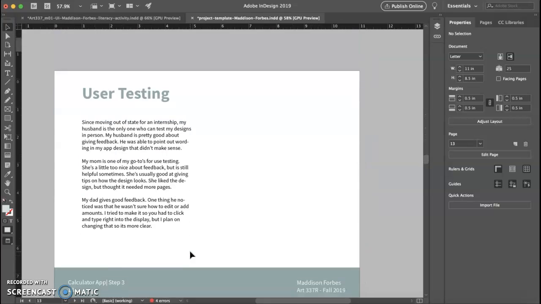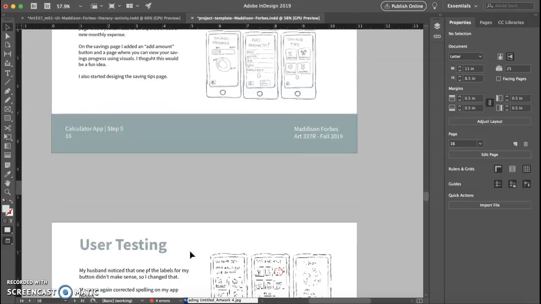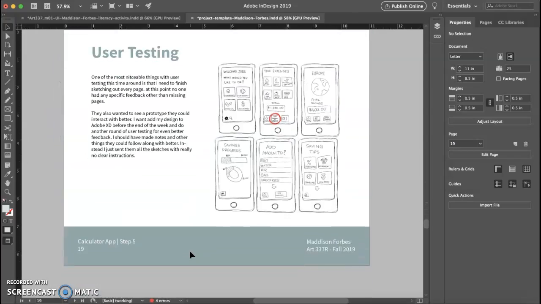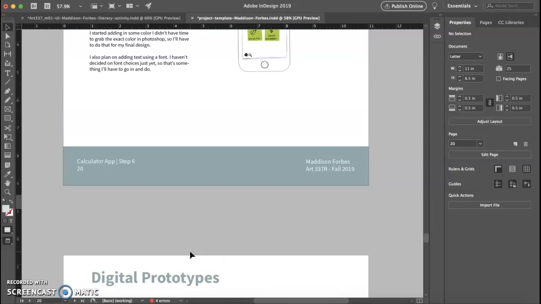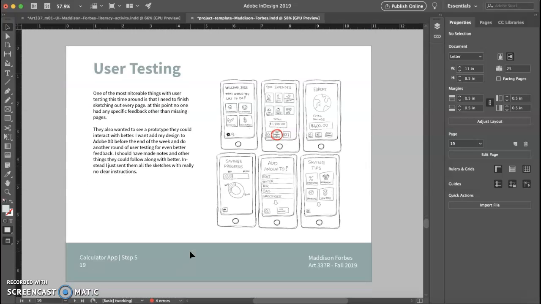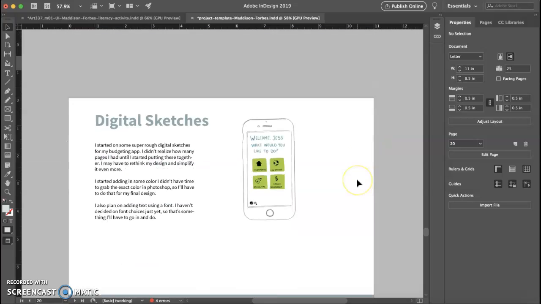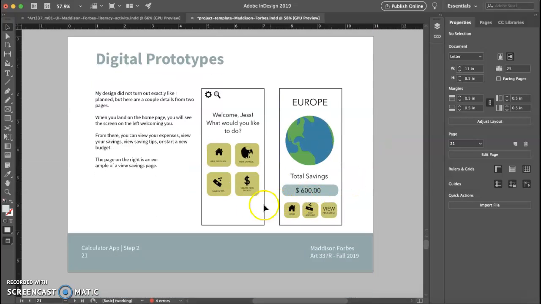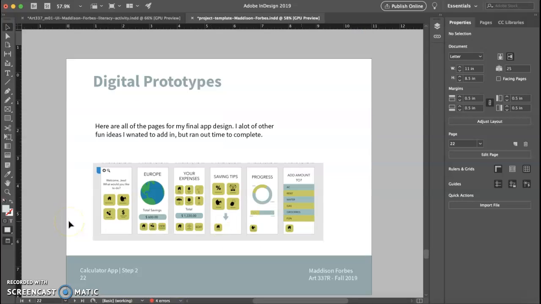Okay, so here, let me go down to my prototypes. So these were kind of my final sketches that I based my final design around. And then this was kind of the style I went with. It wasn't what I was hoping for, but this is what I ended up with.